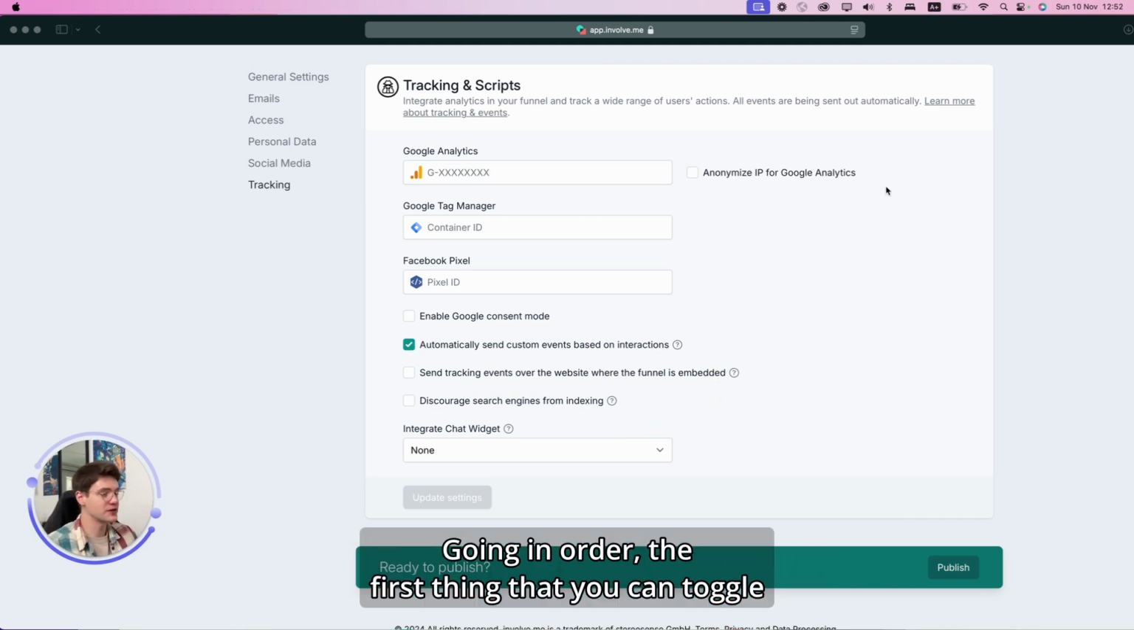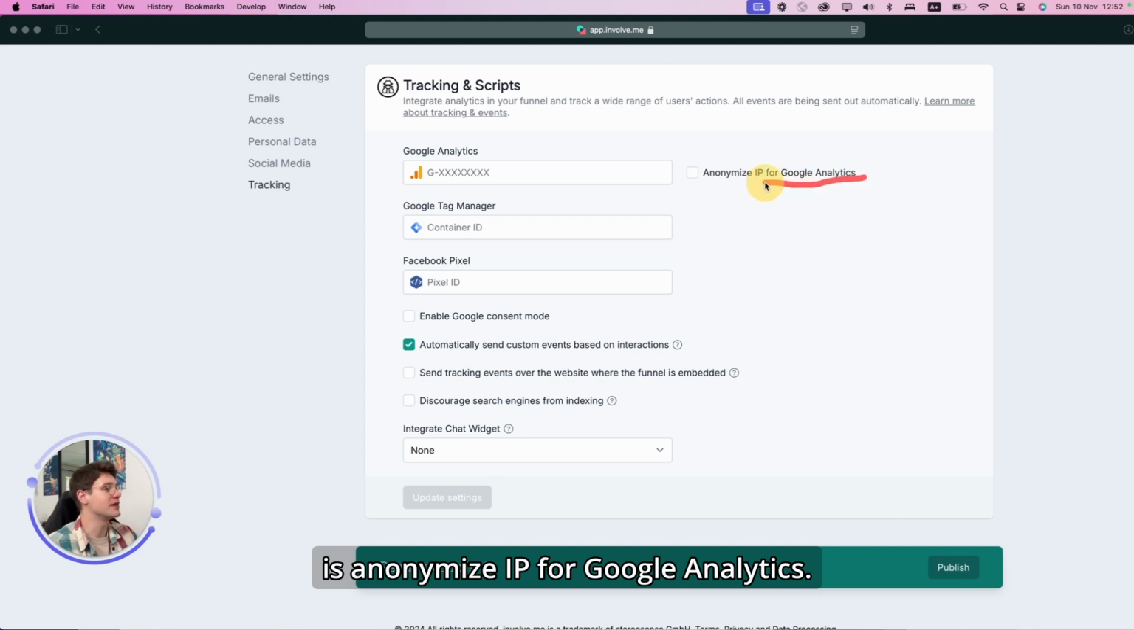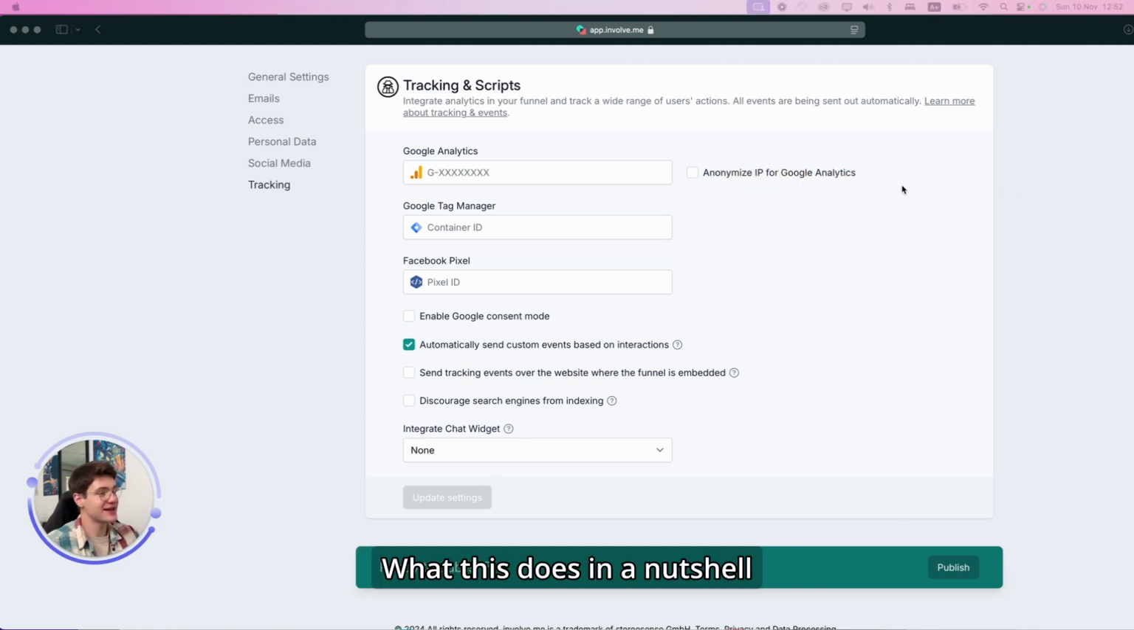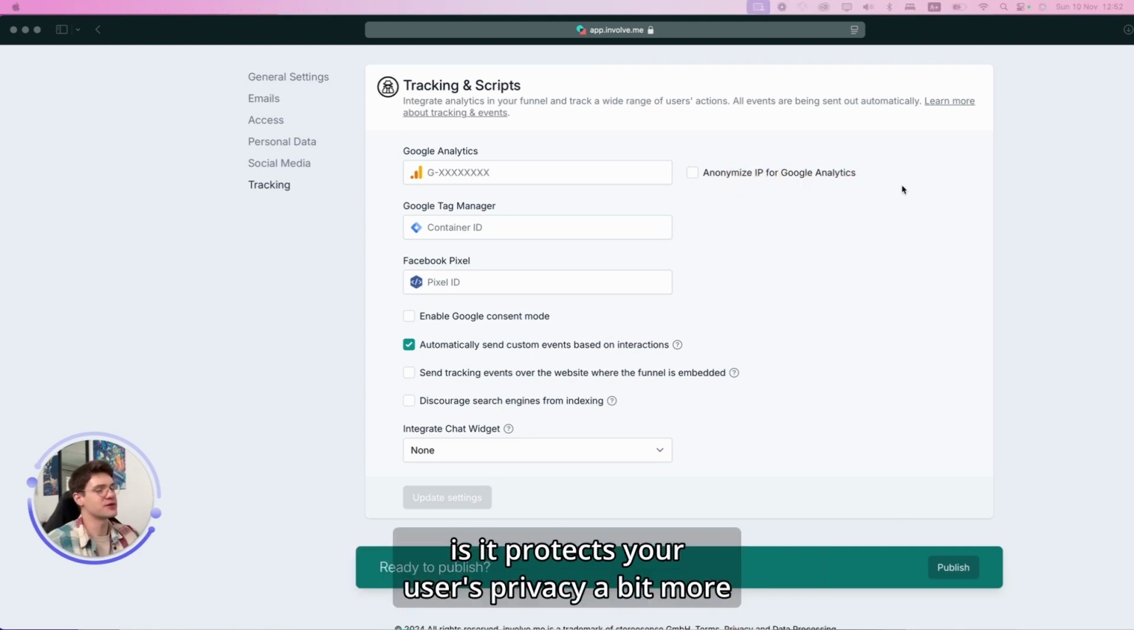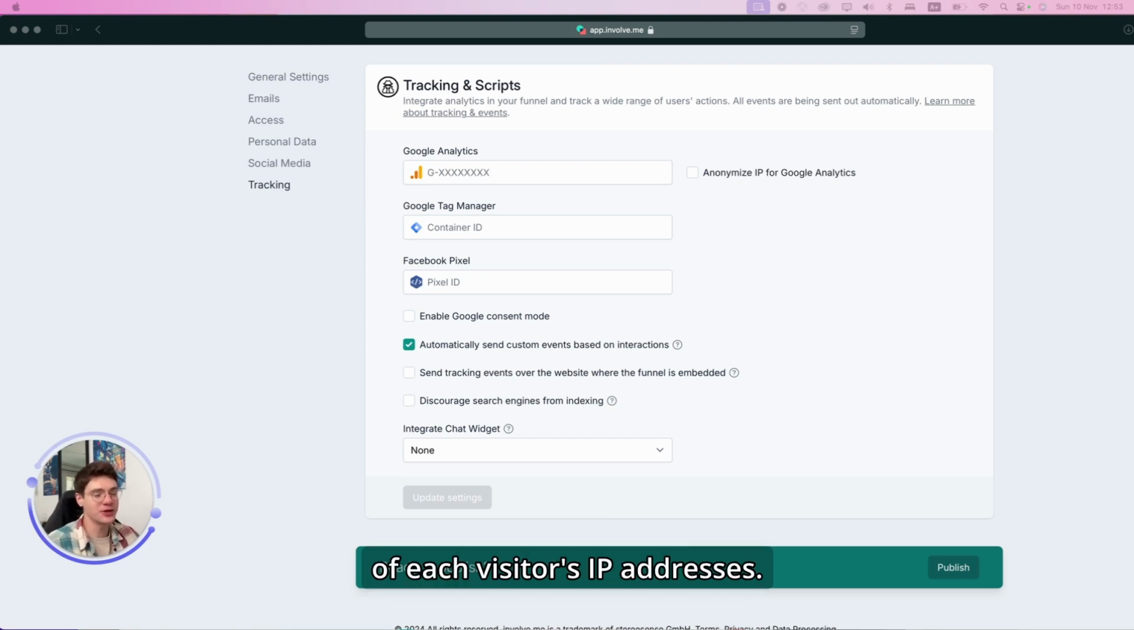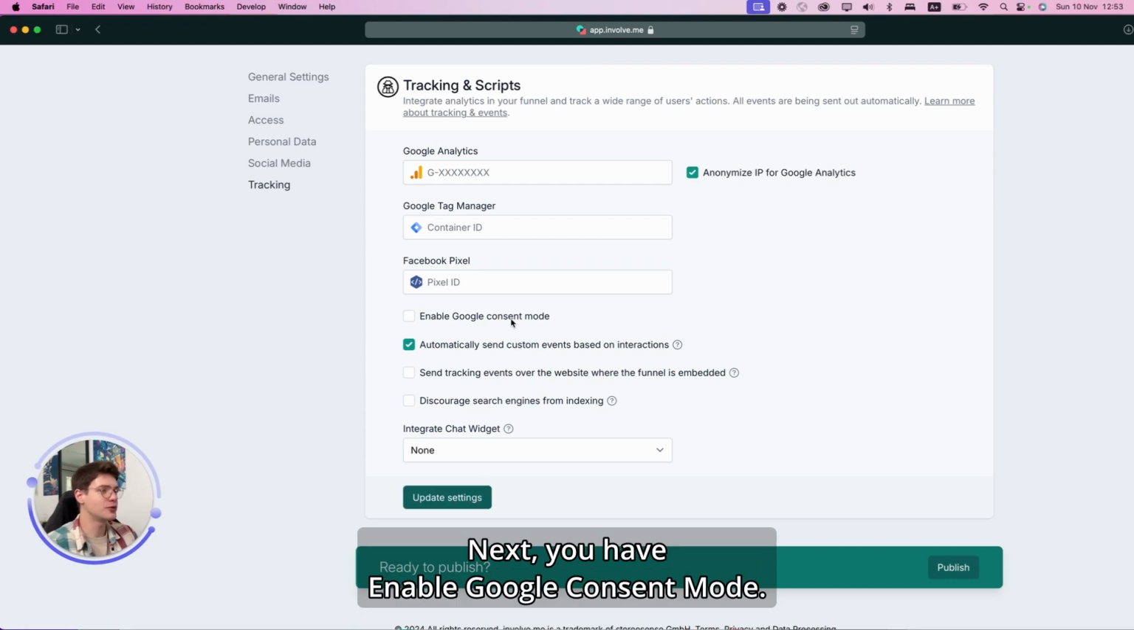Going in order, the first thing that you can toggle is Anonymize IP for Google Analytics. What this does in a nutshell is it protects your user's privacy a bit more because it removes or masks the last portion of each visitor's IP addresses. Next, you have Enable Google Consent Mode.